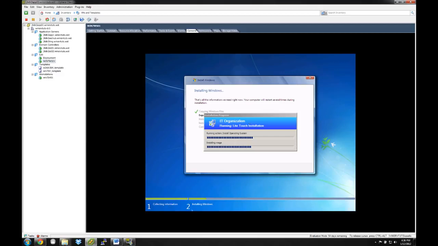So I'm just going to take a little break now and stop this video, and we'll come back when it's just about done installing. Just to give you a brief screen grab here, you can see here that it's currently running the action of installing the operating system and installing that custom image that we specified from our Windows deployment workbench.